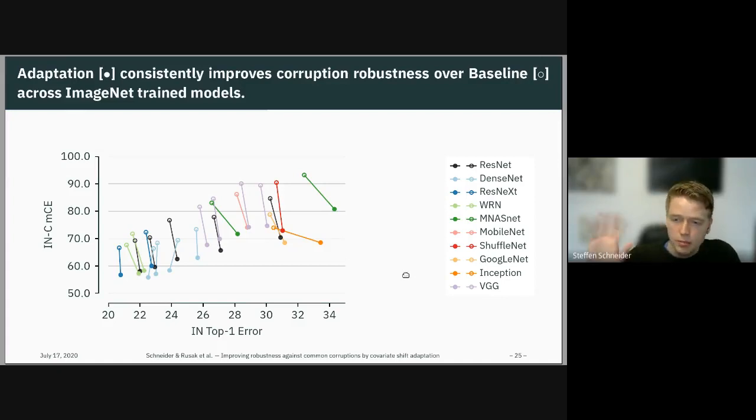And also, thinking a bit about the question that was raised earlier, here you can also see the trade-off in terms of how much you lose on ImageNet when you apply this adaptation. You see that there are some slight variations which also depend on the model family, but overall, especially for the well-performing models, the drop in ImageNet performance is not very large.